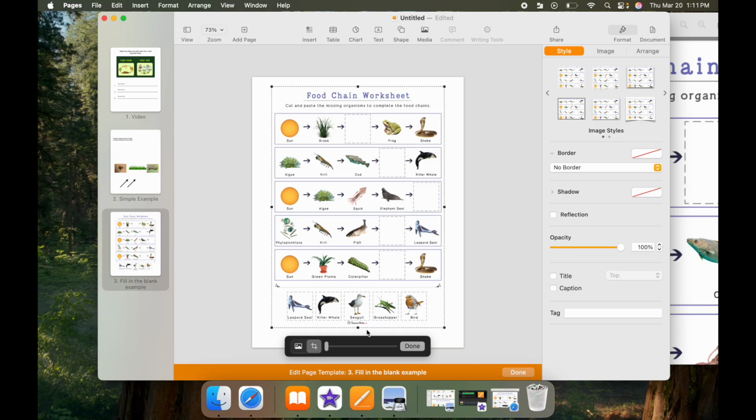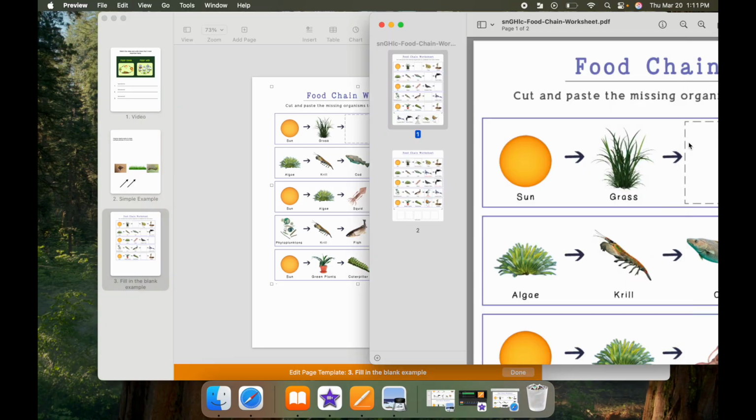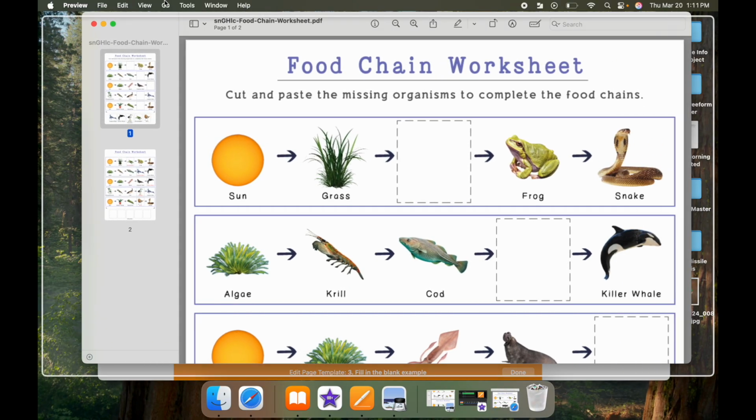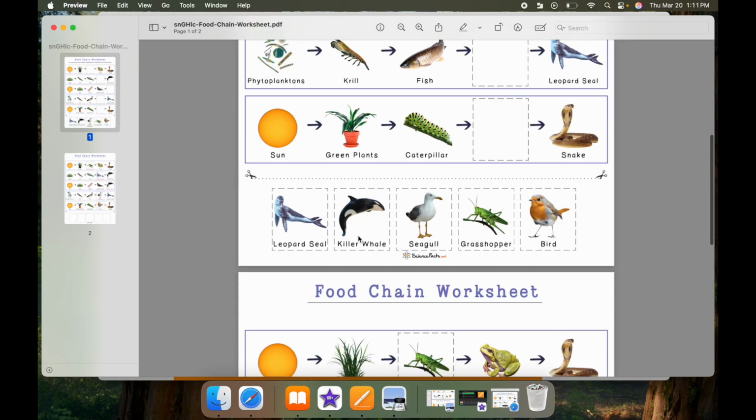This is what students would cut out. So I'm going to actually just drag this up like that. Select done. So now I've only got that top image. I'm going to go back to preview. And what I'm going to do is take a screenshot of these.